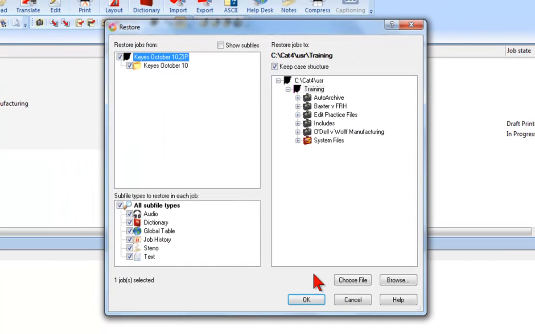On the left side of the Restore dialog, it shows me all the files I'm choosing to restore, in this case, the Keys October 10th file and all of its subfiles. On the right side, I can select where the files will be restored. All of the users on my system are listed, and the user I'm currently working in is selected by default.